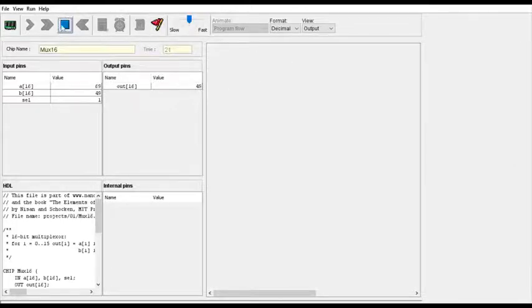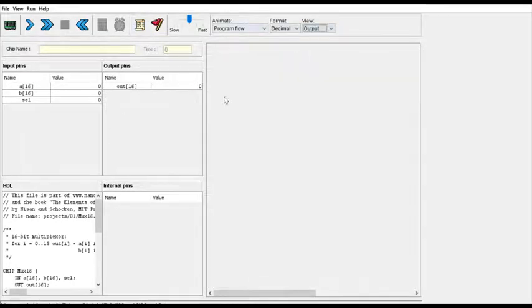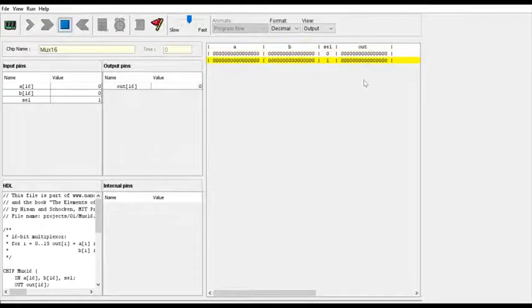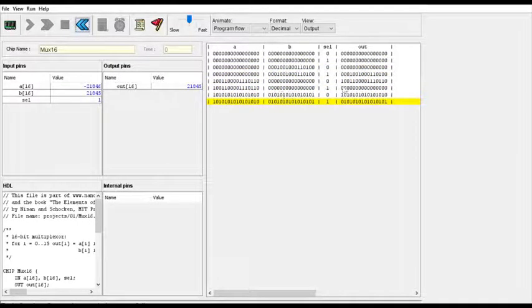Okay, we'll have to load the script first. So Mux16, let's load this thing and then we go for the output and we say play. So the outputs are given. Similar thing, just that it's a 16-bit code now. So as you can see, it's 16-bit, not a single bit. So that's how it works.